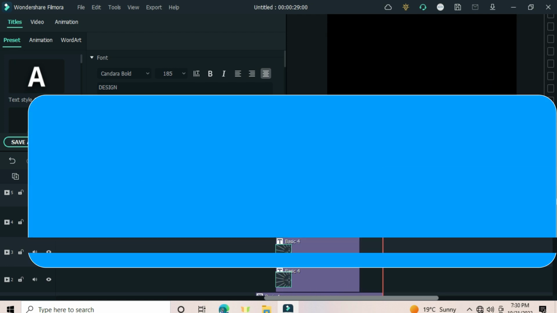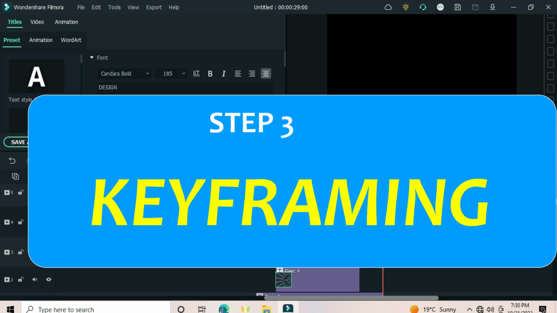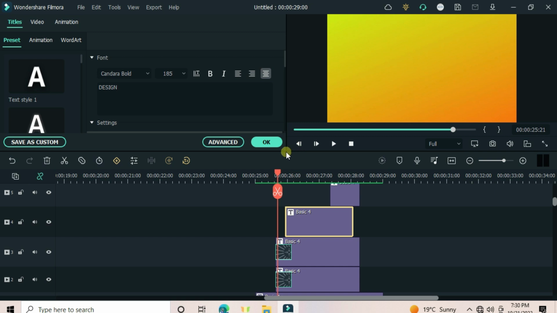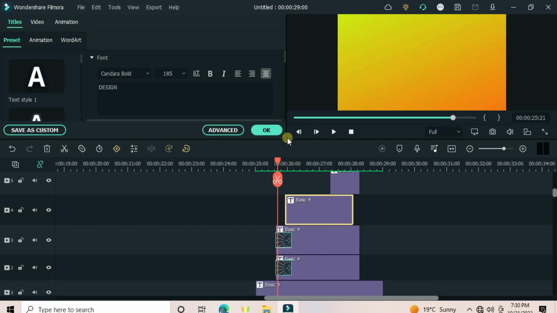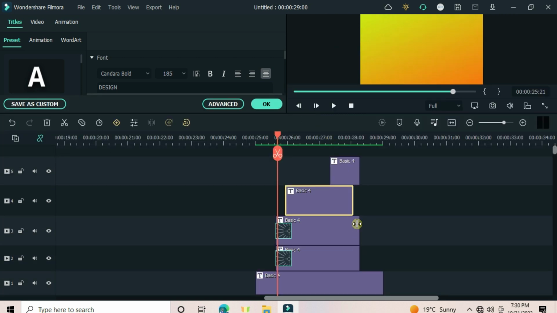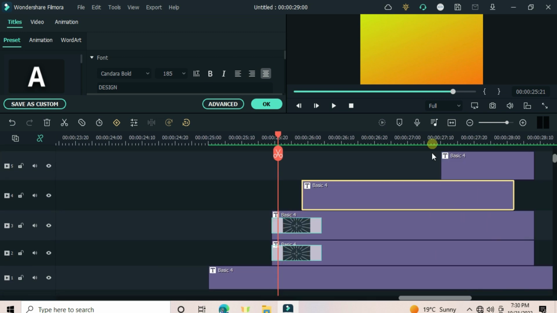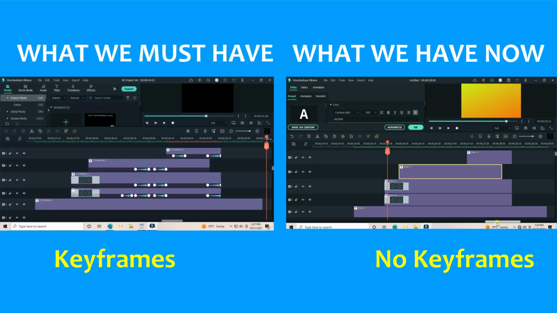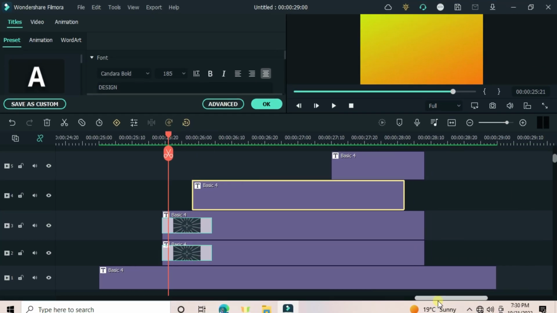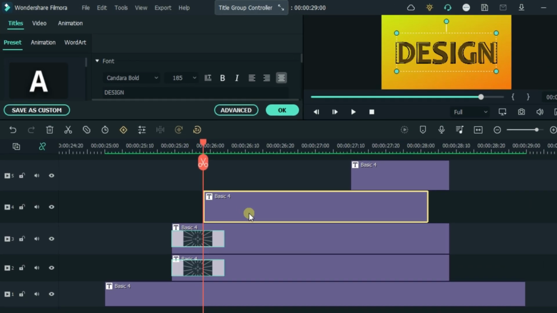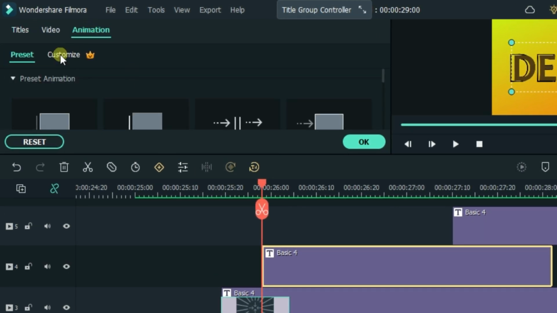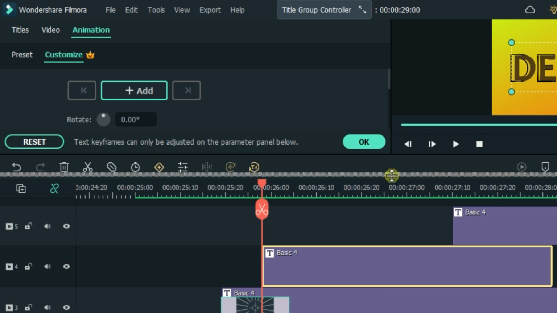Now let's go to step number 3. The final step. Keyframing. Here we are not going to keyframe the first text, so we will start from the second. Our texts are now looking like this, but we want them to look like this. So let me show you how we will add each of these keyframes. Go to the Animation tab. Go to Customize.